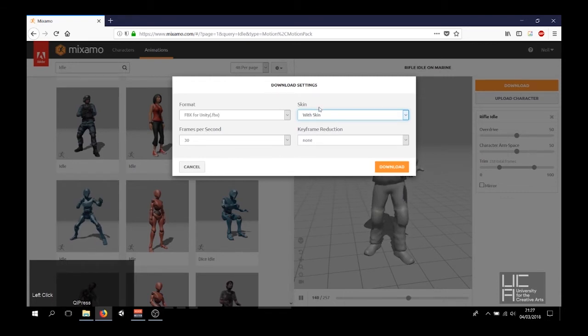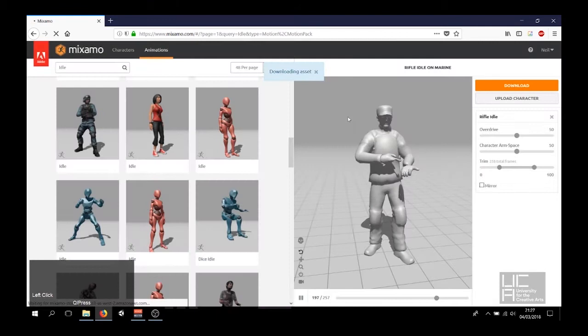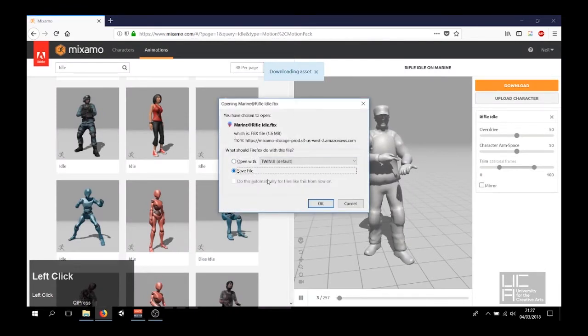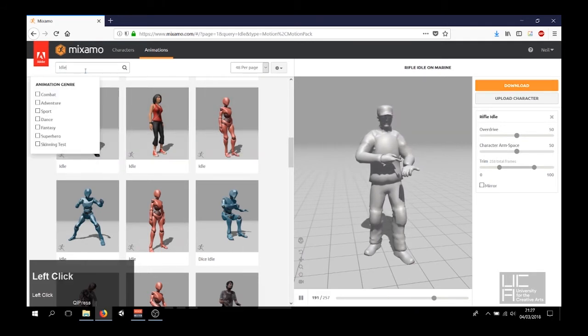So I'm not exporting and importing into Unity the same mesh over and over again just to get the animation clip off the resulting file. So I'm going to say with skin and no keyframe reduction. So none. Download. Save file. Got downloaded. So while I'm here, I'm going to take a few more animations.